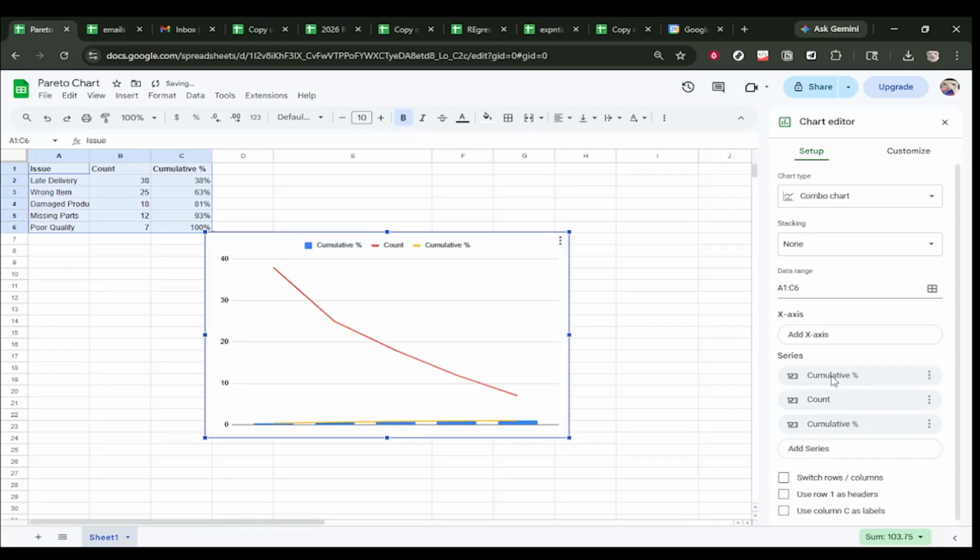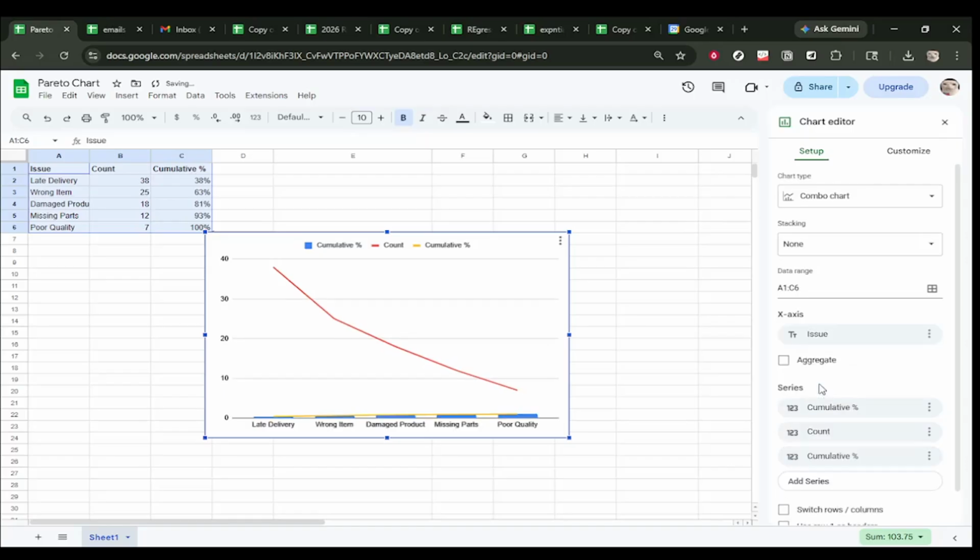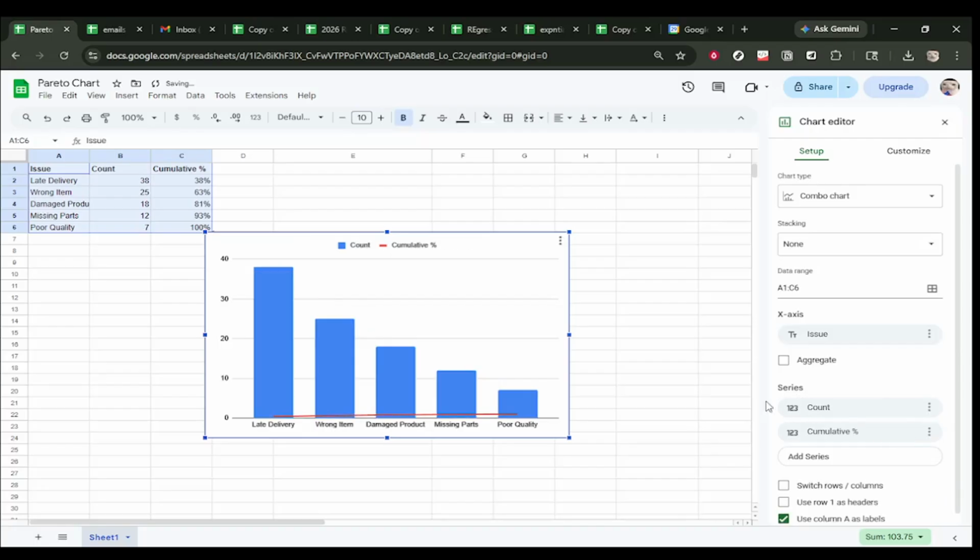You will also see other customization sections like chart style, chart and axis titles, and grid lines and ticks. These are available if you need them, but the key changes are the combo chart setup, the bar and line series choices, and placing the cumulative percent on the right axis. That covers everything you need to know.